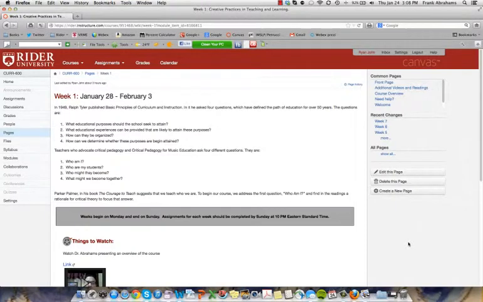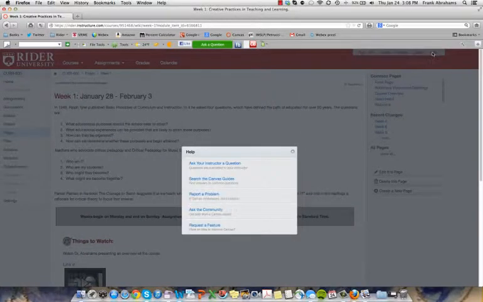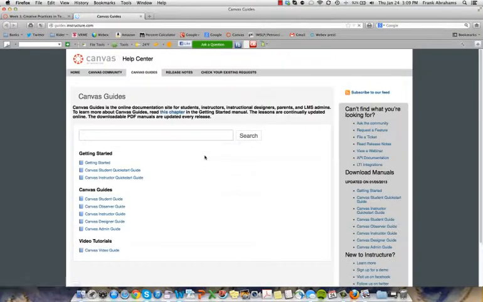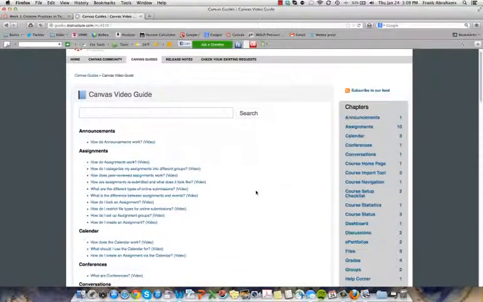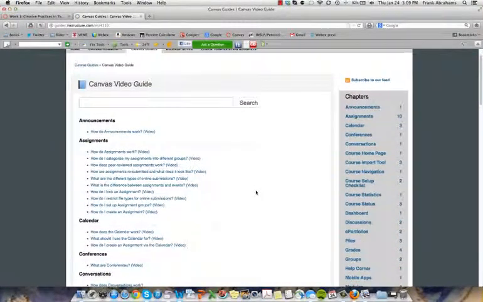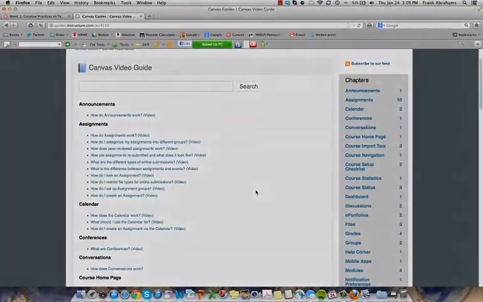If you run into any issues with the technology while you're taking your online course, you can check with the Rider OIT Help Desk, you can check in with your professor or your TA. Another option would be the Help option in the top right hand of your screen. If you click on the Help option, a menu will pop up, and if you go to Search the Canvas Guides, you'll see at the bottom a video tutorials section. If you click the Canvas video guide, you will have access to tutorial videos and troubleshooting videos on how to solve a number of technology problems and issues you may run into while using Canvas.